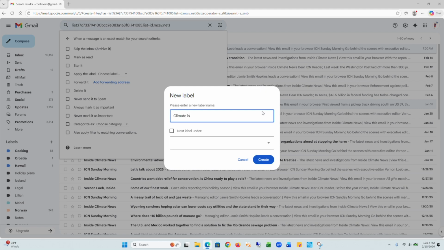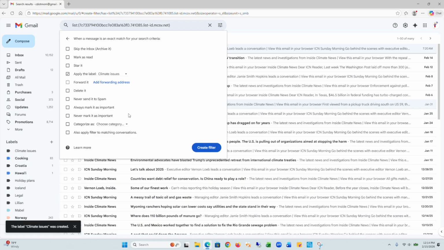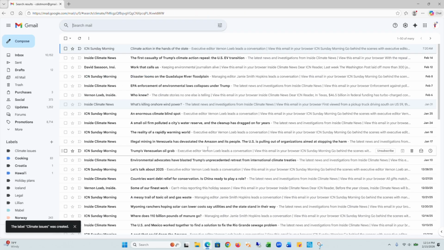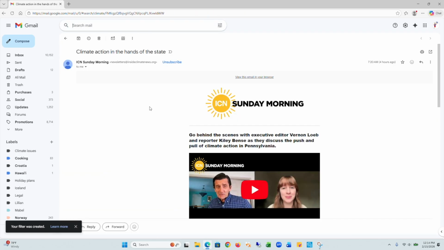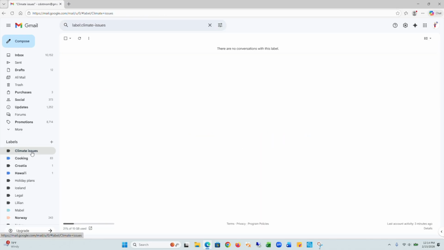Keep your label name short, and of course you don't want to use a label like trash that is already in use as a system label. Click Create, and you see the label appear in your labels list on the left. Finally, click Create Filter, and you're done. But when I click on climate issues, I don't see any email. Did you catch what I did wrong?